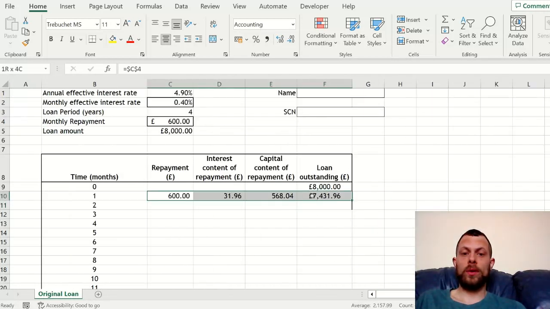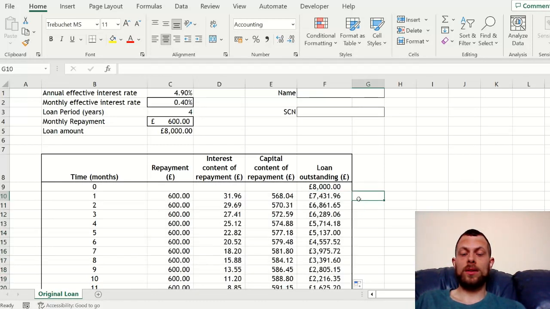So highlight with the white cross, thick white cross, but then the small black cross, double click, and it will fill down the rest of the table. You can also do that by clicking and dragging, as we did before with the months.